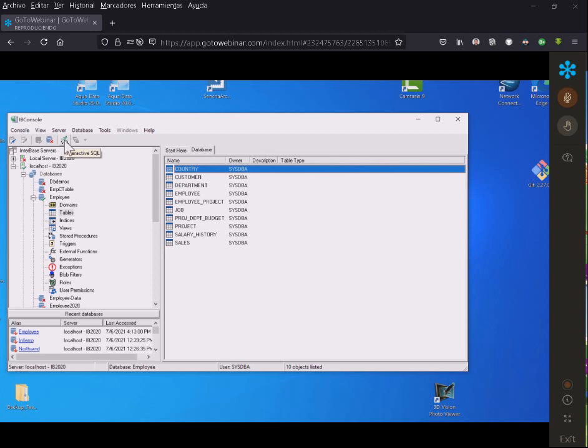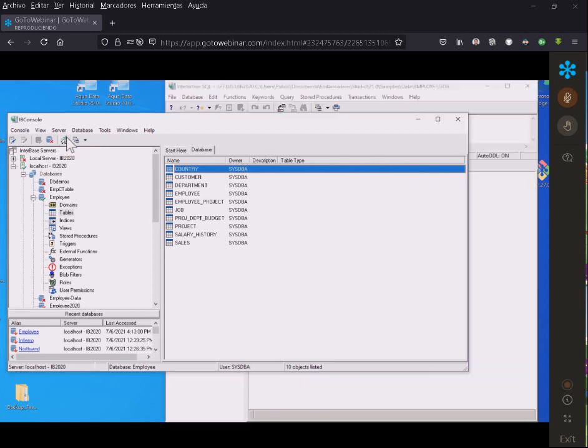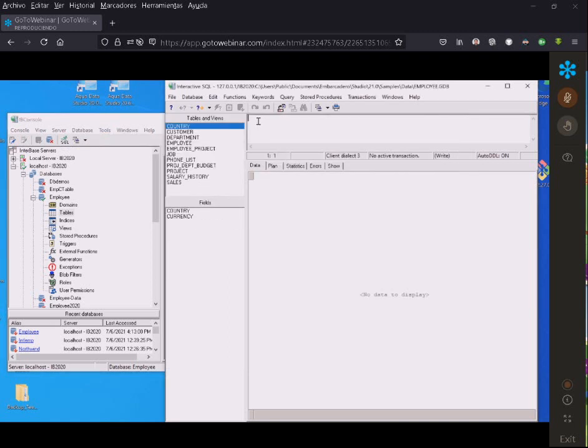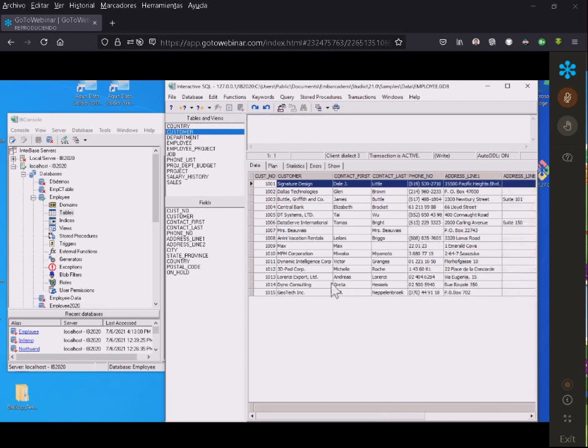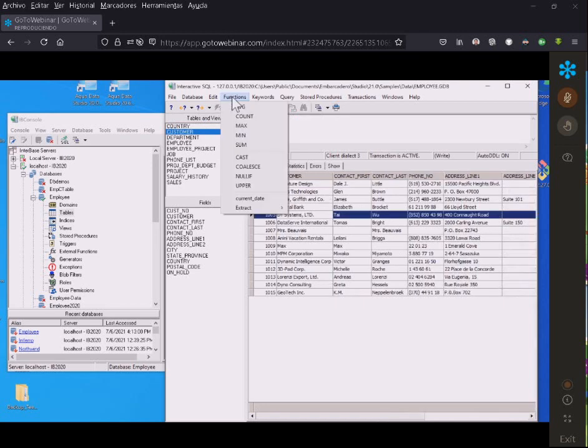IB Console happens to have iSQL or Interactive SQL. You can access it either by clicking on the little running man or by going to Tools and Interactive SQL. And this is where you'll be able to do the brunt of your SQL statements. So something very simple and easy, select everything from customer. You can run that query, utilize the functions, keywords.